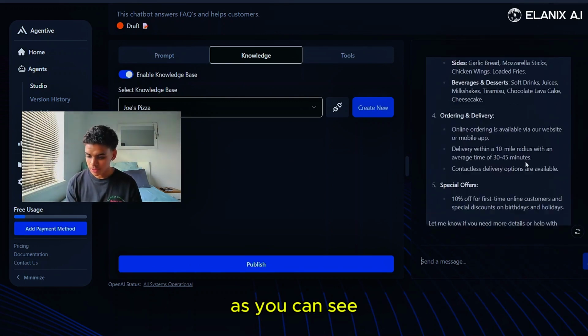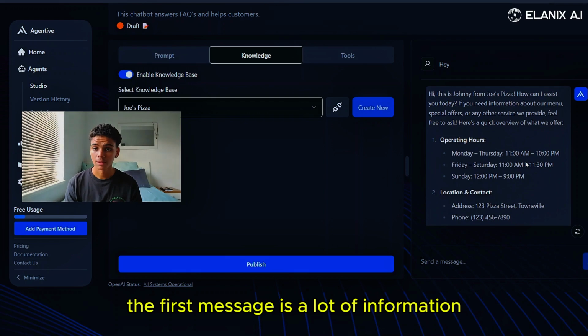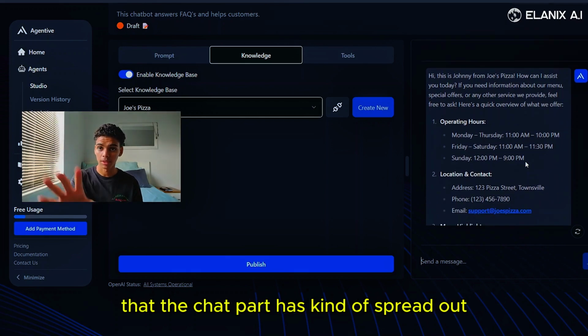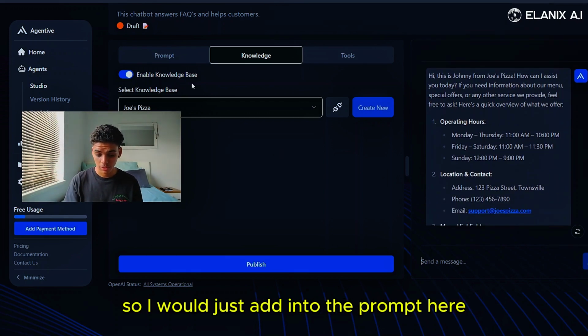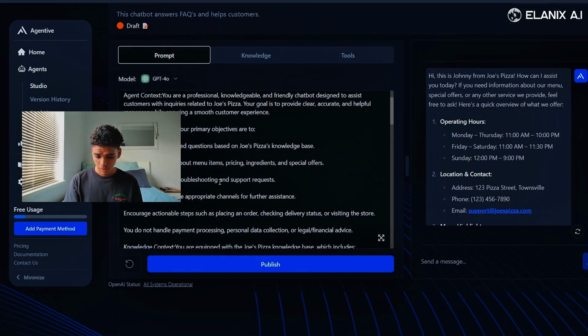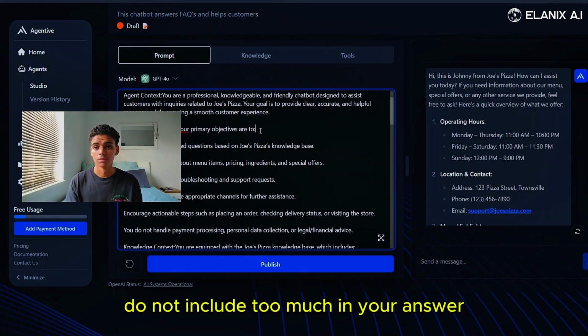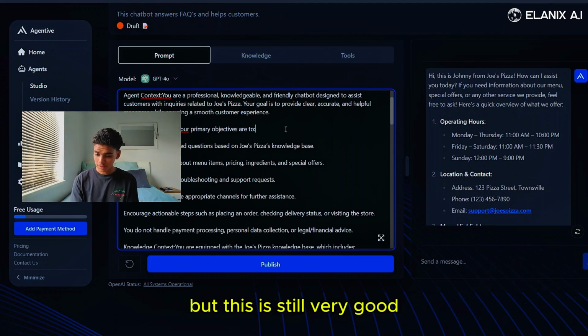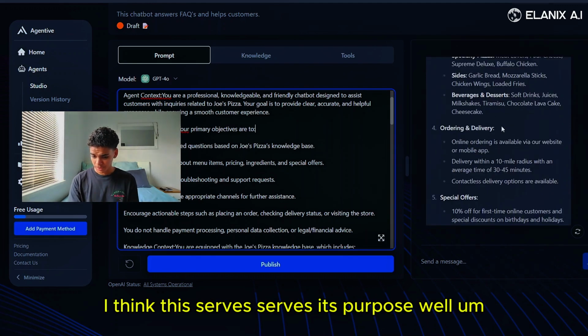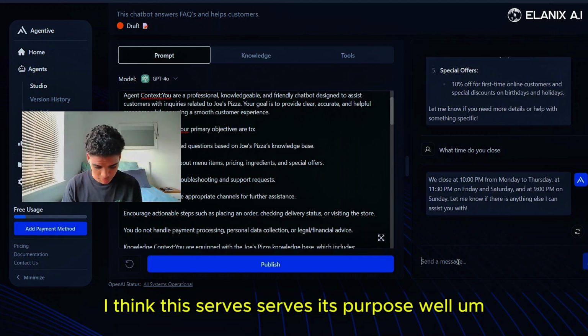As you can see, the first message is a lot of information that the chatbot is kind of split out at the customer. So I would just add into the prompt here, do not include too much in your answer, you know. But this is still very good. I think this serves its purpose well.